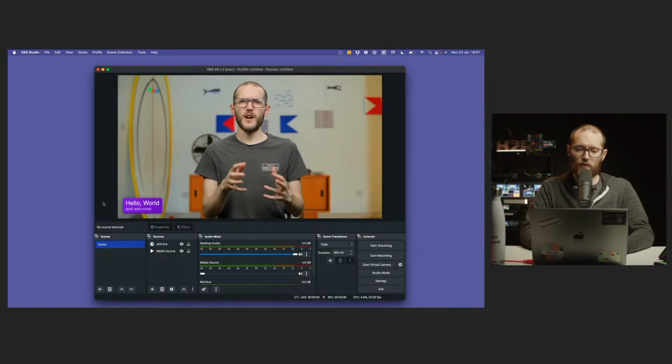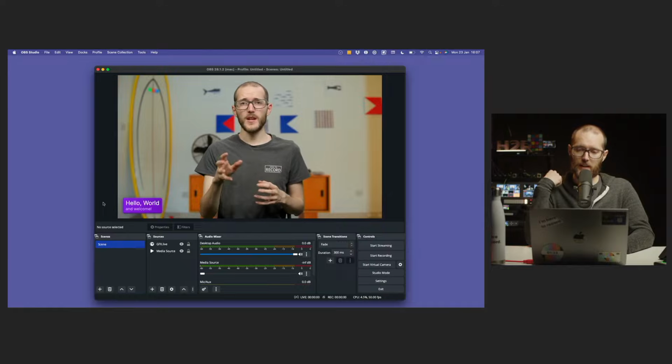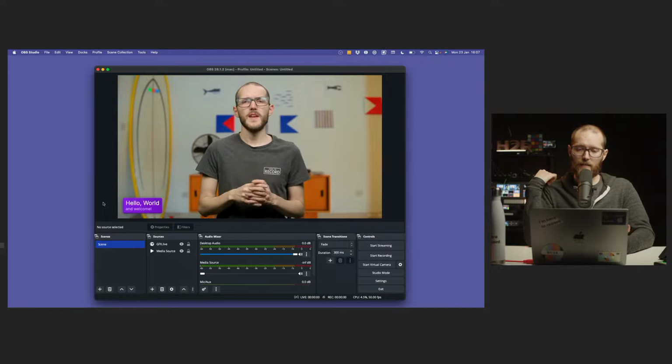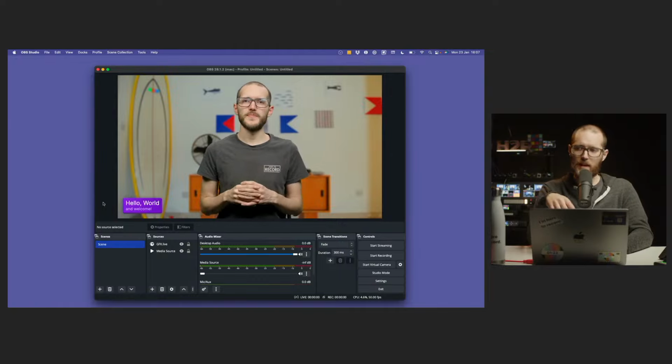And this is not working over the local network here, this is working over the internet as well. So I could, in theory, have OBS running on a computer at home and overlay the graphics through that.